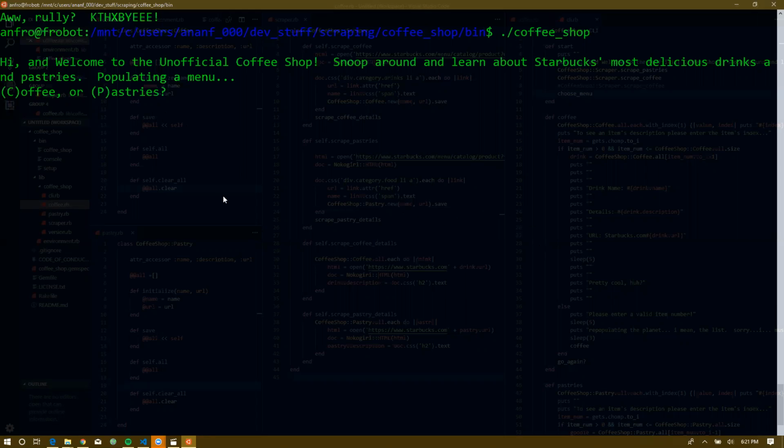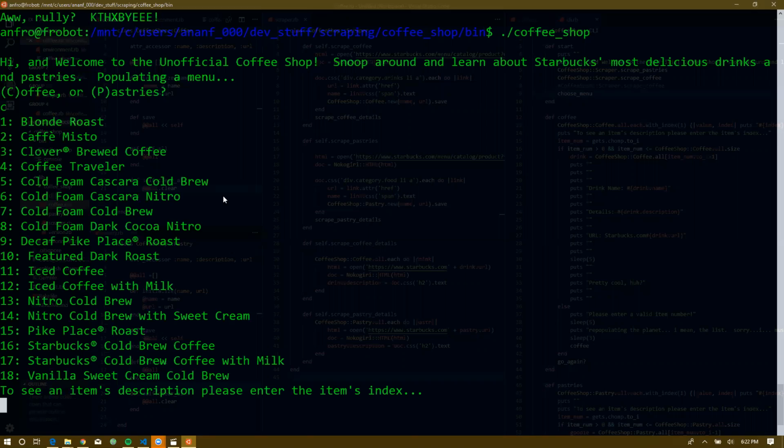So we have two options. You can either go check out the coffees or pastries. So just for uniformity, let's start with the coffee, since that's how Ruby reads things also. From left to right. Okay, just kidding. Yeah, so see, we have a list of all of the coffees ordered and indexed.